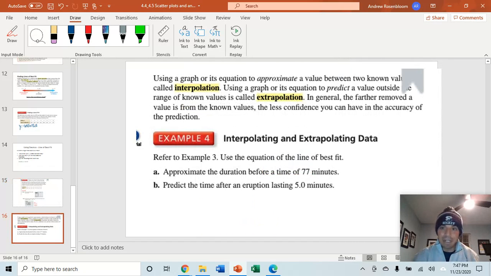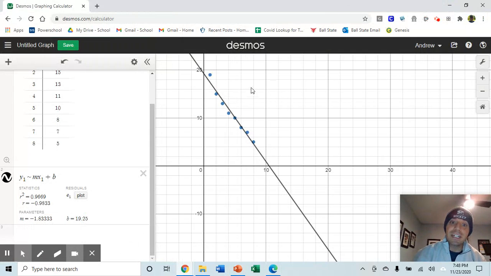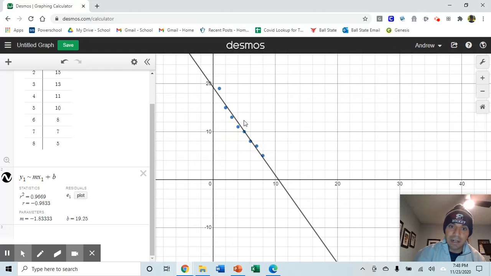Final thing as a part of today's lesson deals with two vocabulary terms referred to as interpolation and extrapolation. When you have that line of best fit, it's important that you only use that line of best fit to predict for values that are part of your data set. So for example, we would only want to use this line of best fit to predict for values that are in this range right in here, x values from 0 to about 10.